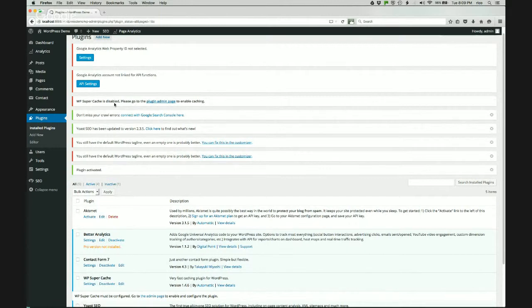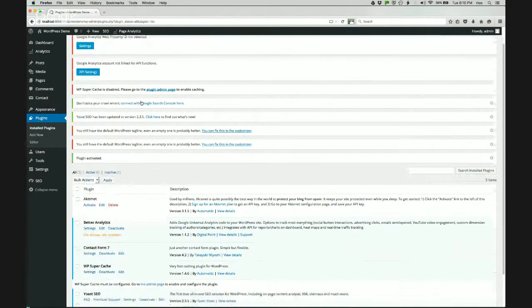Super Cache is disabled. Well, I want it to be disabled during development. When the site is actually live and it's ready to go, then I want to enable it. Next one here, it prompts us to connect with Google Search Console. Again, this is sort of SEO setup. I'm not going to worry about that right now. And I can dismiss this, so I'm going to do it.